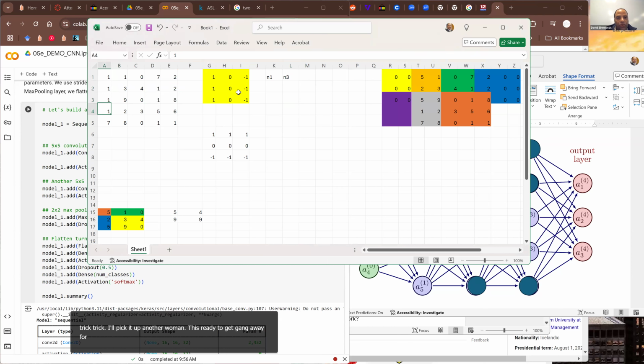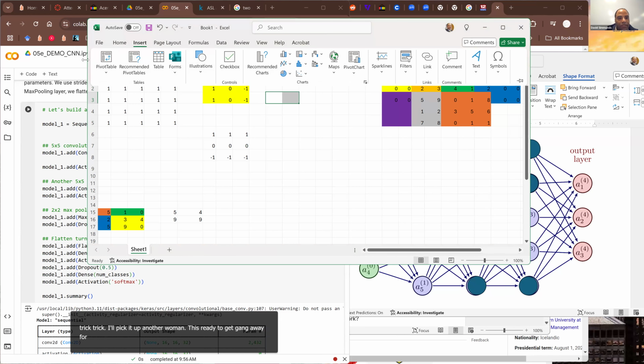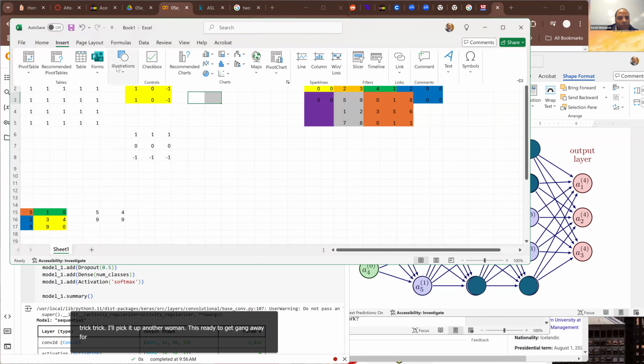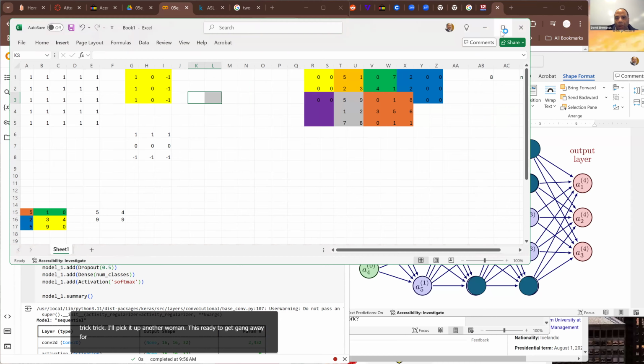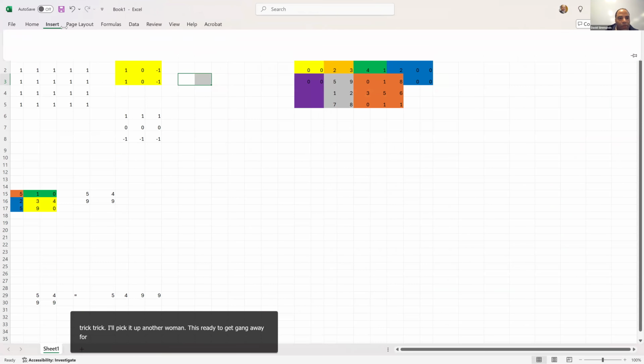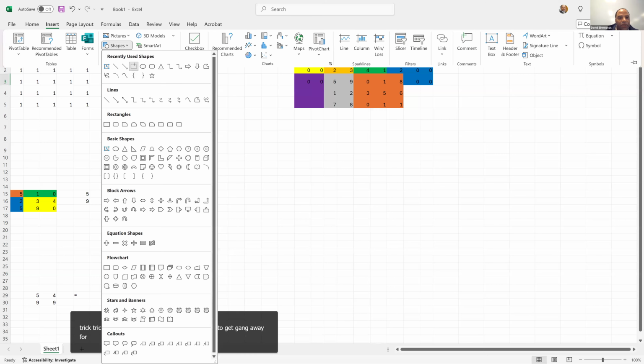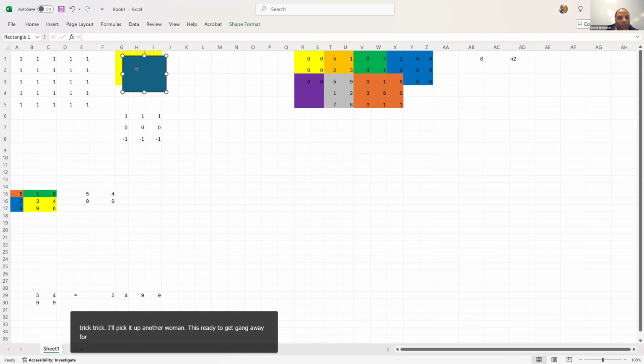All right. Let's do something. Let's say we're gonna do a dirty trick here. We're gonna multiply this 5 by 5 image by this 3 by 3 kernel. Now, here's what's gonna happen in each case. Let's insert a shape. Can you insert shapes here? Oh yeah, we can insert shapes. So let's say it's this.